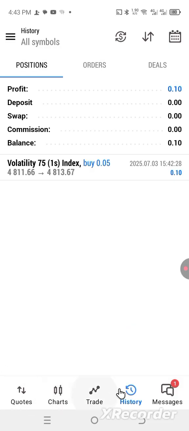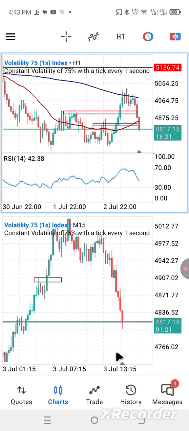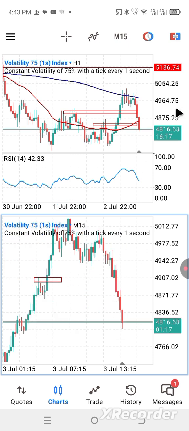So this is MT5 overall, but the more important place where you spend most of your time is here, because this is where you see the bars, where you take the readings and where you enter your trade. If I click here again, this disappears. If I click this place again, everything comes down here.